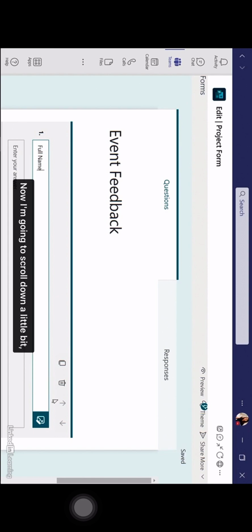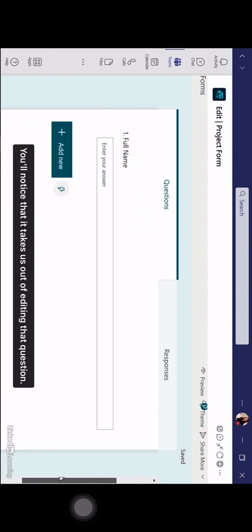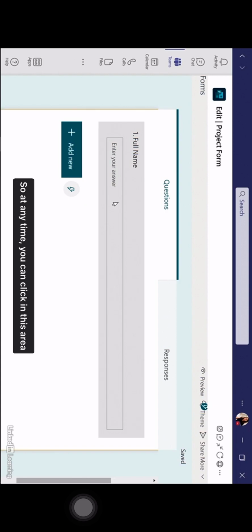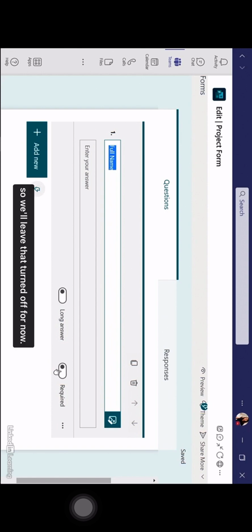Now I'm going to scroll down a little bit and watch what happens. You'll notice that it takes us out of editing that question. So at any time you can click in this area to be able to get the choices here of copying the question, deleting it, moving it up or down. And also if you'd like to make this a long answer, which will give more space in this field for typing. And also if you'd like to make it required, meaning they have to answer this question. We're going to leave it optional, so we'll leave that turned off for now.